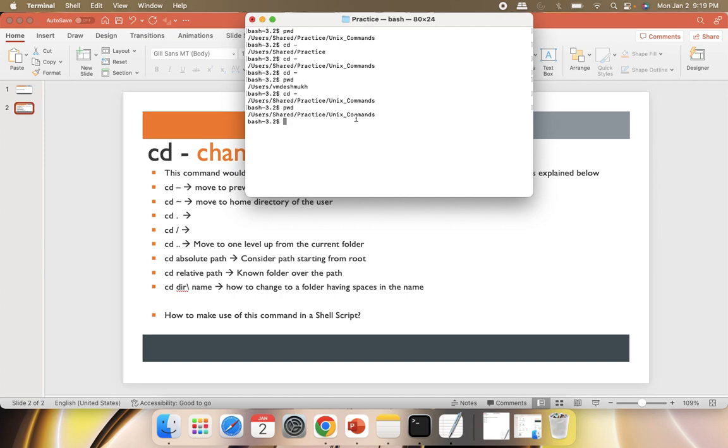If I directly want to move to the root directory, the option is cd space slash, and if I do pwd, it will show me the root directory. Now again, if I want to move back to the previous directory where I was, I will type cd space hyphen, and I will again move to the original path.